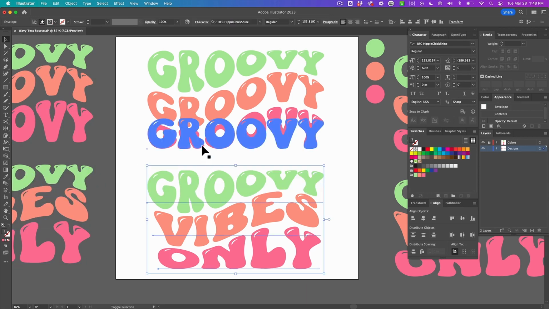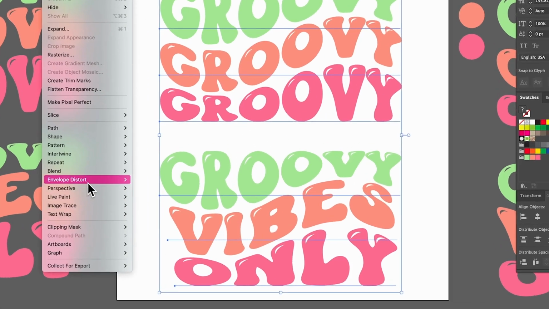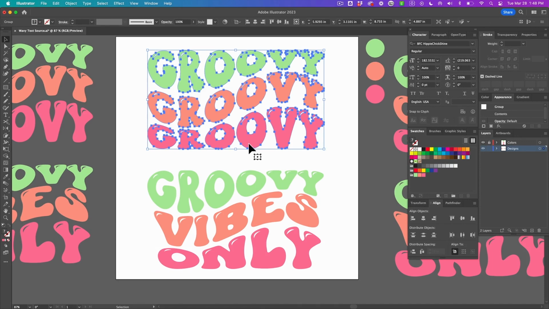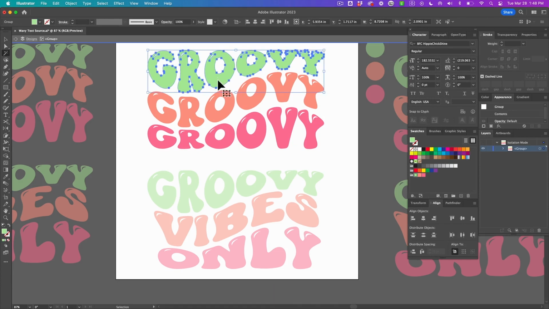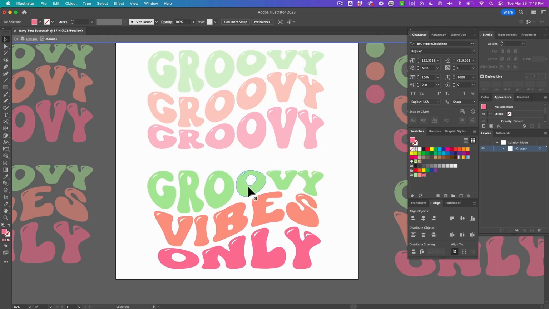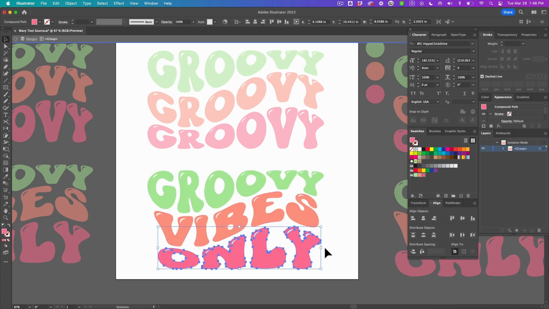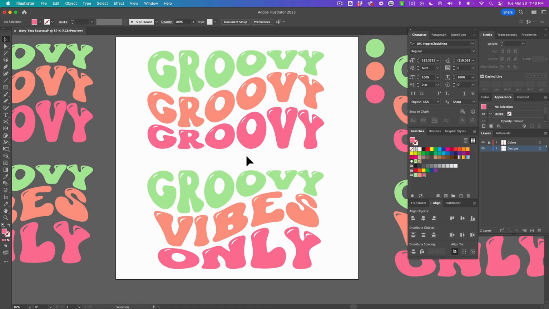Now I can expand this design into vector shapes by selecting it and heading to Object, Envelope Distort, Expand. From here, I'll make each color a compound path so this design is easy to use in Cricut Design Space. I'm using the Magic Wand tool with the tolerance set to 1 to select each color, then pressing Command or Control 8 on my keyboard to make it a compound path. Finally, I can use Simplify to clean up these extra anchor points, and there we have it. Now these Wavy Retro text designs are all ready to save as SVG files.